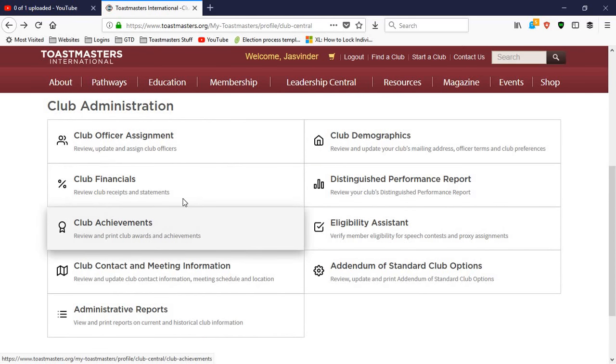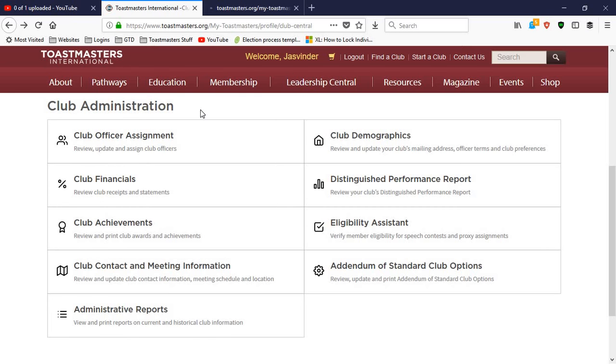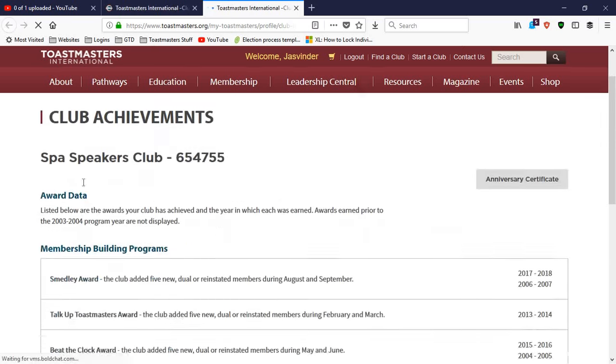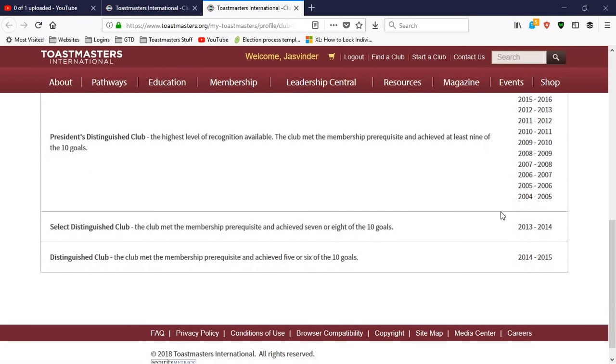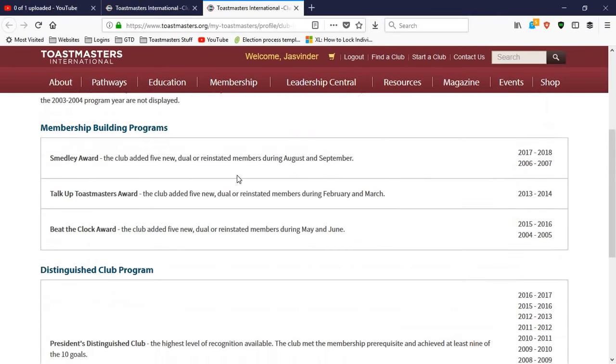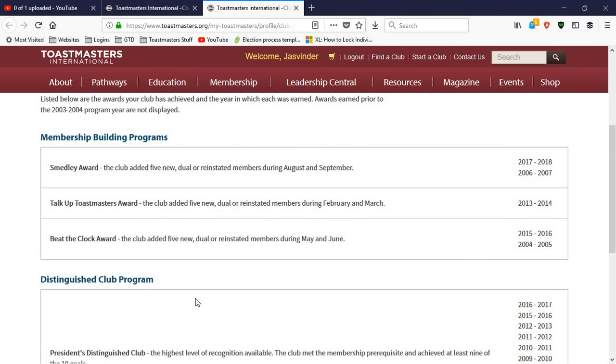Okay, club achievements. So historically, we've won the President's Distinguished Award a number of times, and to find out how many times, this is where you go. You'll see all the years we've won it and all the times we've won other awards from a distinguished club program perspective and also from a membership building perspective. So this is a useful resource if you want to be aware of our past successes.